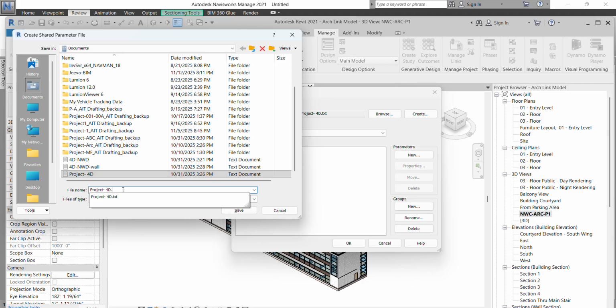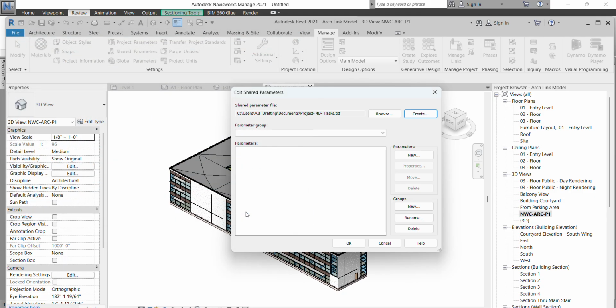Project 4D task. This is my heading I created. This is not the main thing, this is just a word only. You just create the file like a txt file. Even sometimes the client or contractor will give you the txt file to put it here. So this is the txt file.